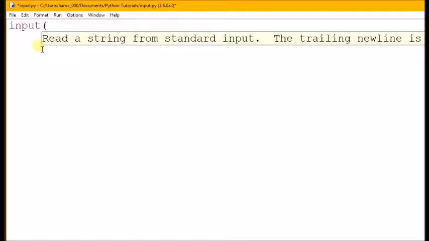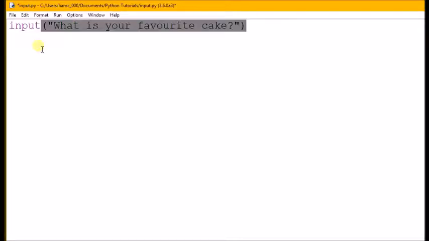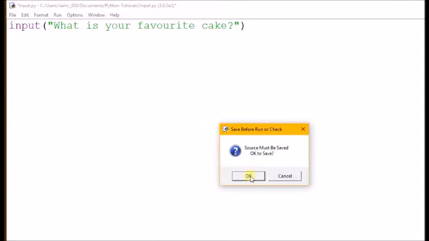So let's say I'm trying to find out about favorite cakes. I might say, right, what is your favorite cake? Okay, and that's a string, so it's inside speech marks, and then we close off the brackets. Once we're ready, we can run the program, see what happens.